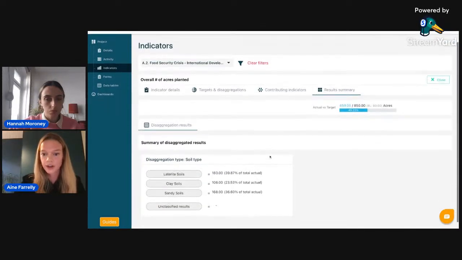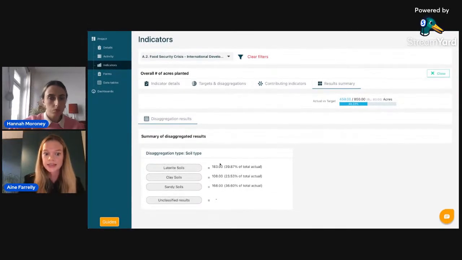And when I click into the final tab here in the results summary, this is where you can see where I've disaggregated that data and broken it down. So within the 3 different crops I'm planting, I want to look at the different soils. So the laterite soils, clay soils, and sandy soils. So within that, I'll just quickly show you how we got these figures, where this is feeding from.